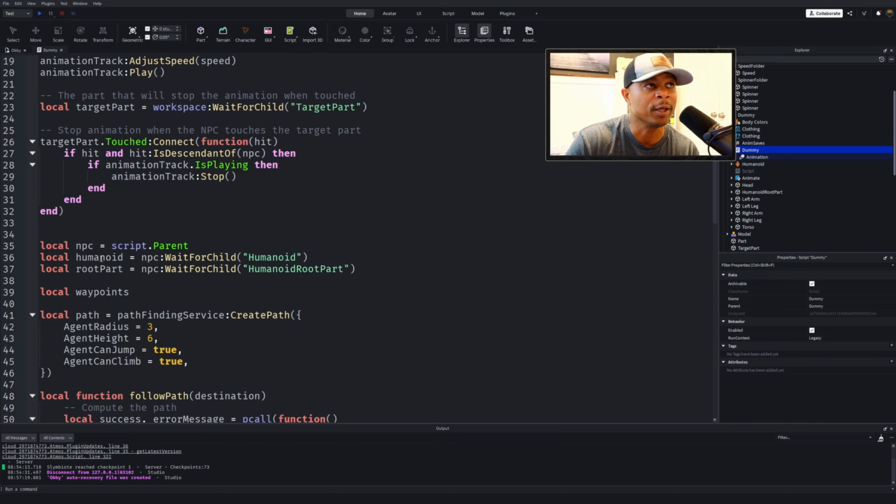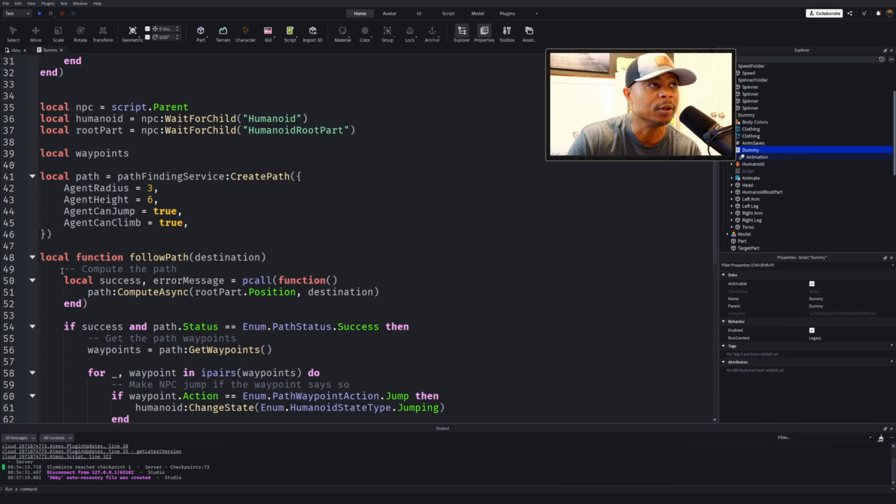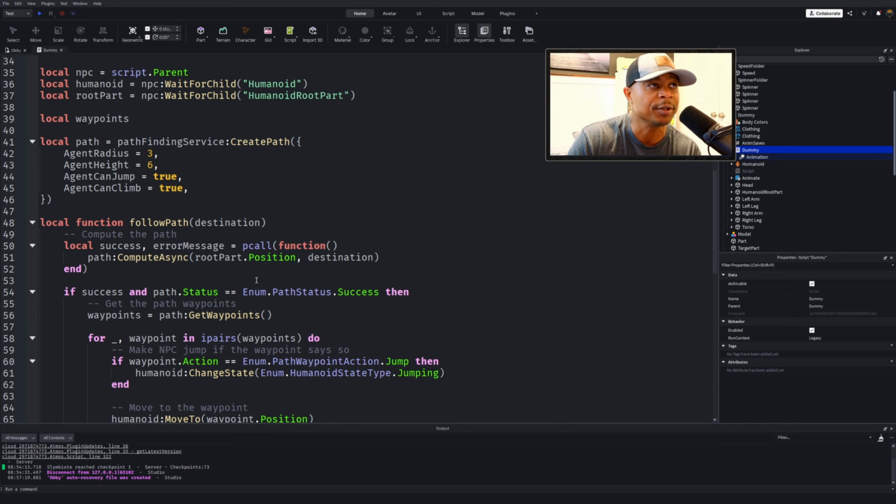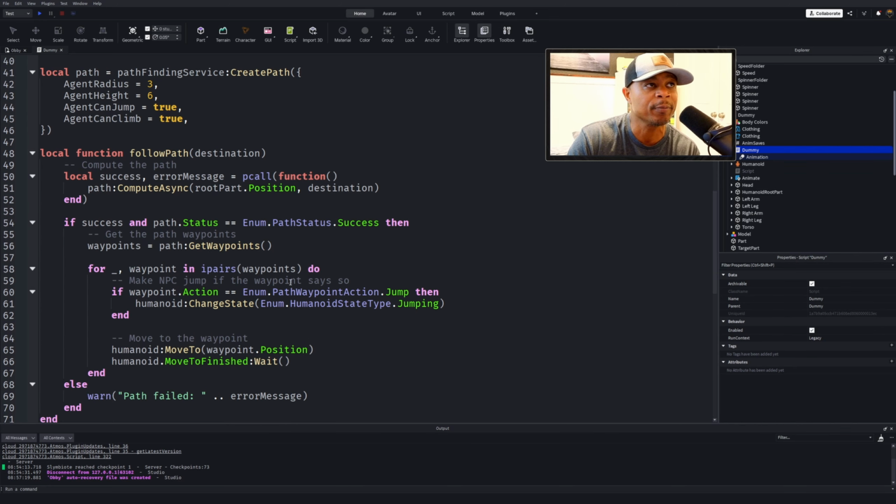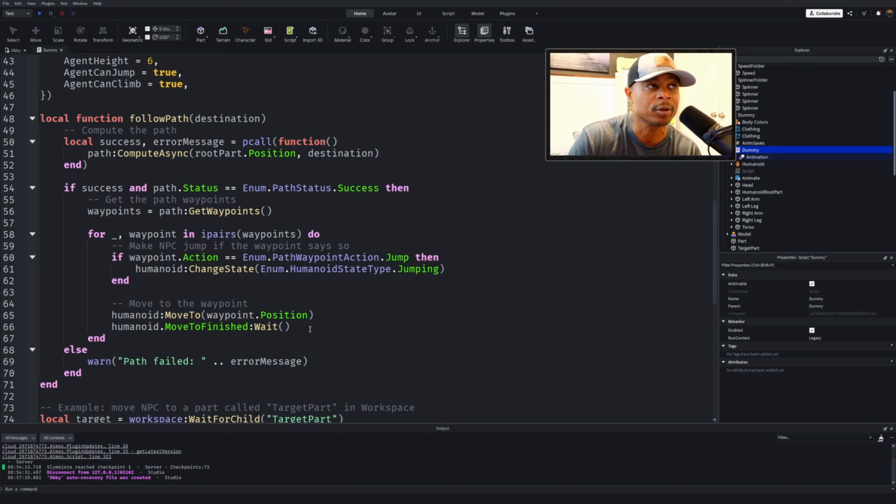And then this is for the pathfinding part as well. Do the search function for the humanoid, then the root part, which will be the humanoid root part. These are the waypoints, the radius, the height. NPC, of course, he can jump and he can climb. Then right here, it's the destination, the error message if it doesn't happen. And if it succeeds, the waypoints will be created right here in pairs, so the NPC will follow these waypoints where he can jump and climb. Then he'll move to the position of the target part.